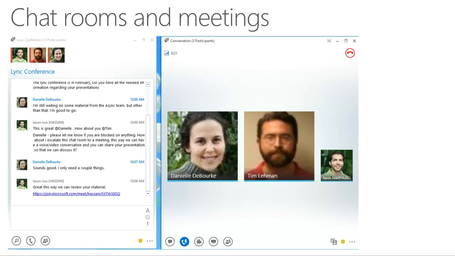And the interesting thing about this feature is that as soon as you escalate it, we will send in a message in the room that is the meeting URL. So now anyone who joins this room will see this meeting URL, they will click on it, and they will be automatically added over here. So it's a feature that many people have been asking for. And it brings the full power of Lync into persistent chat.